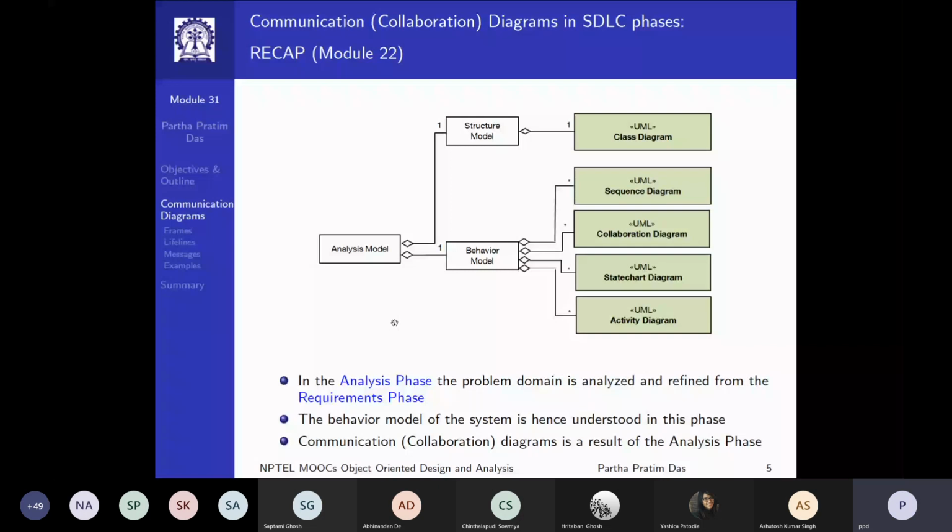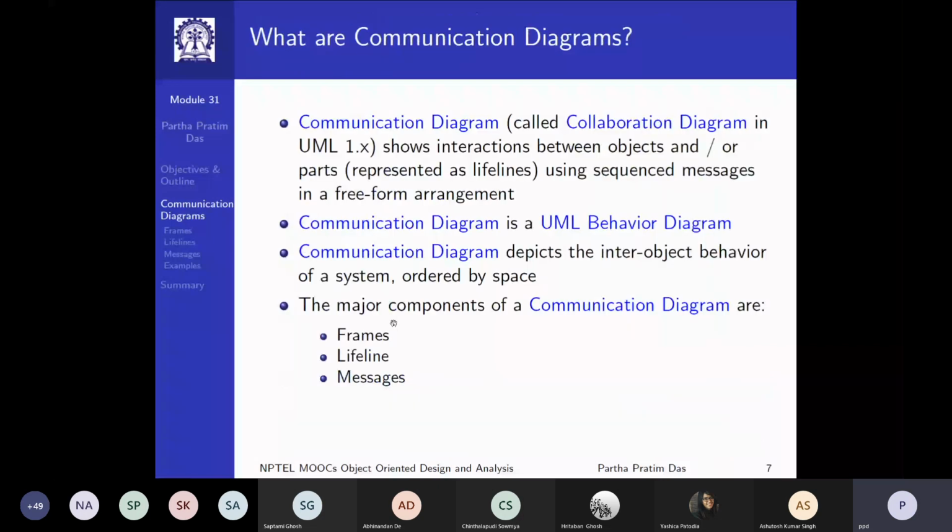So let us understand that communication diagram is also a UML behavioral diagram. It depicts inter-object behavior, and note this part is important, ordered by space. In terms of sequence diagram, our focus is in terms of the ordering of the messages, sequencing of the events. And in that process, whoever participates in that happens to be on that timeline.